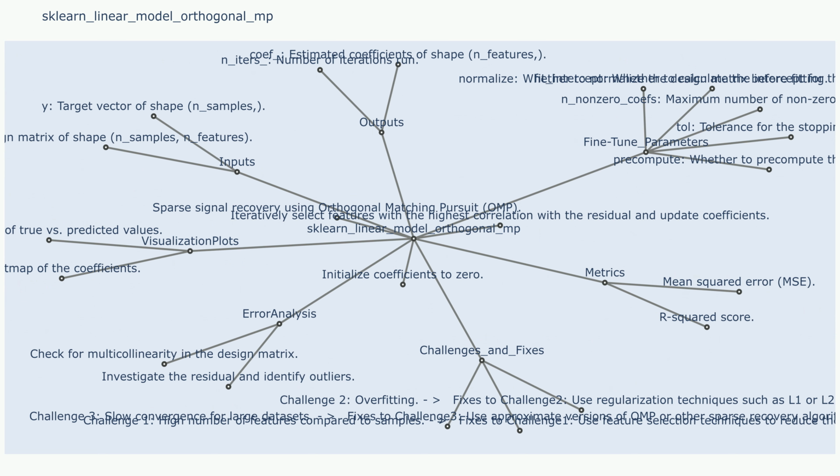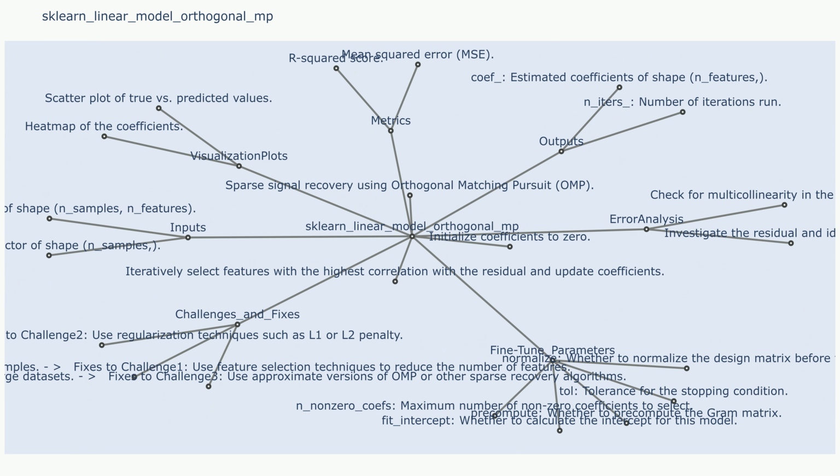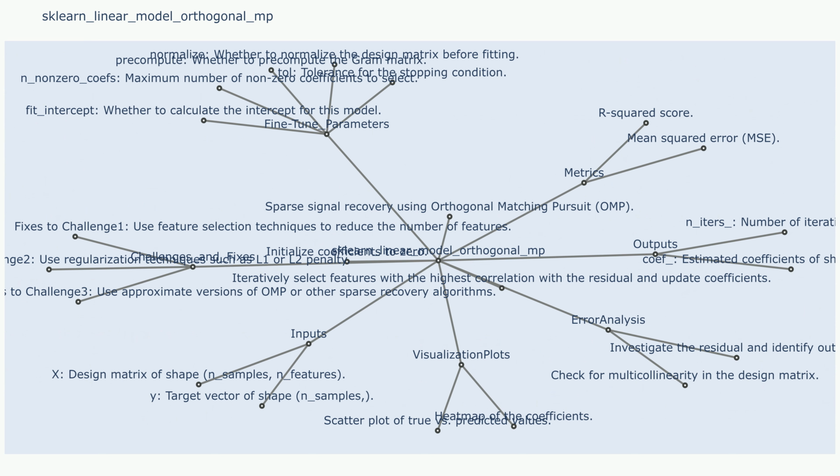Steps: initialize the coefficient vector to all zeros. Iterate until the stopping criteria are met. Calculate the residuals between the predicted and actual target values. Find the feature that is most correlated with the residuals. Add the corresponding feature to the support set. Update the coefficient vector using least squares regression on the selected features.